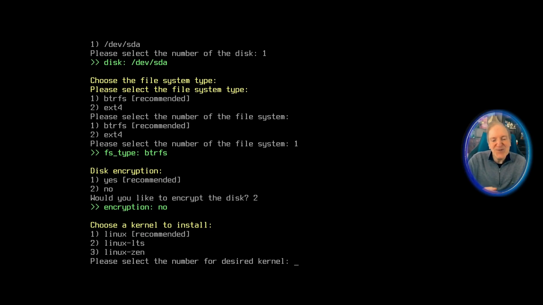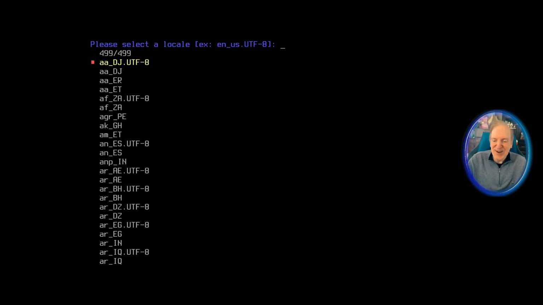So now it's going to ask to choose a kernel to install. And I'm going to go with the recommended, the Linux kernel, but you also have the choice of using the LTS or the Zen. If you like long-term support, kernels is better. You can go with 2. Zen is nice for gamers and anything in between. It's got some optimizations in there.